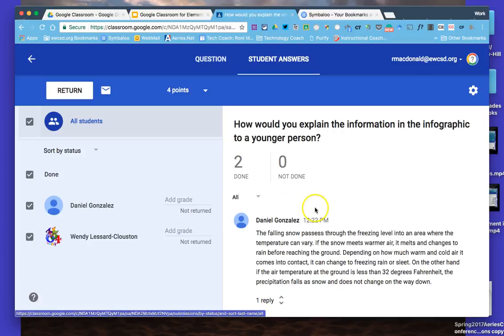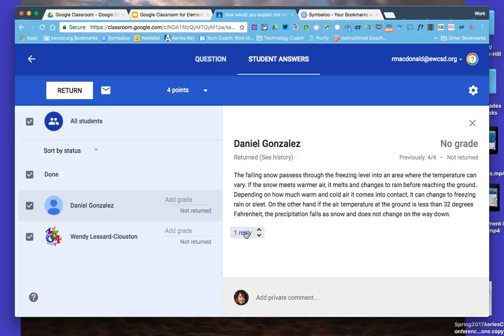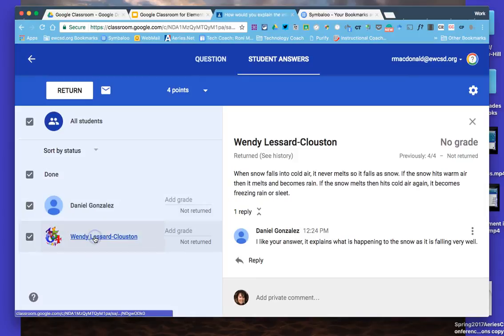Now I'm going to go through and check out each of my students' work. So here's Daniel's work, and his answer is very thorough. And I see there is 1 reply, which means in my assignment I asked the students to reply to each other's work. And it doesn't appear to be showing. So let's go here to Wendy's answer, very thorough. Here is Daniel's reply.